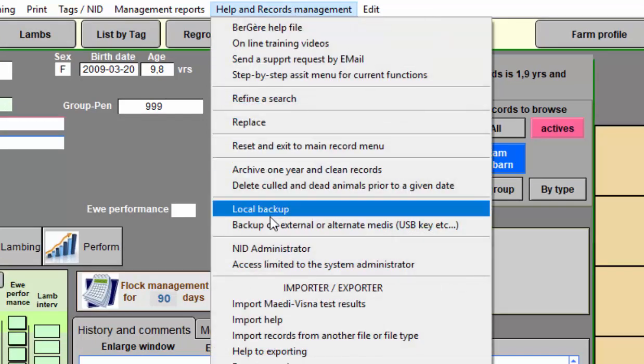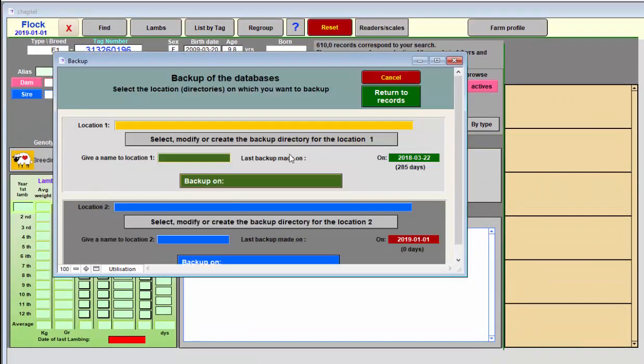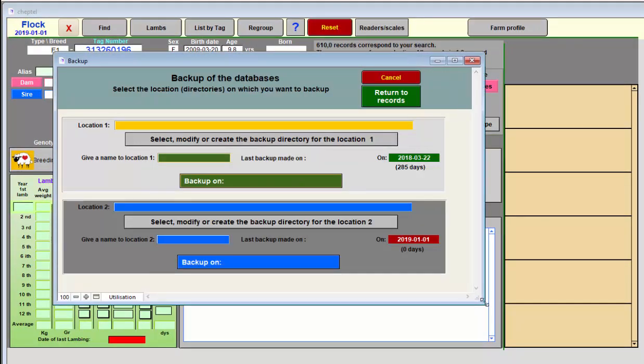Now the other function here, Backup on External Drive, opens this window, and you will notice that there are 2 locations, location 1 and location 2. The reason for these 2 locations is that you want to create alternate backups on 2 different locations just to have increased security. To create your backup directory, use the gray button or the gray bar here.